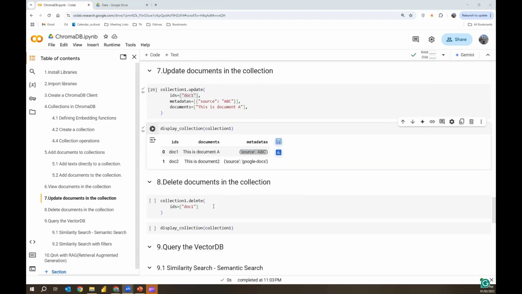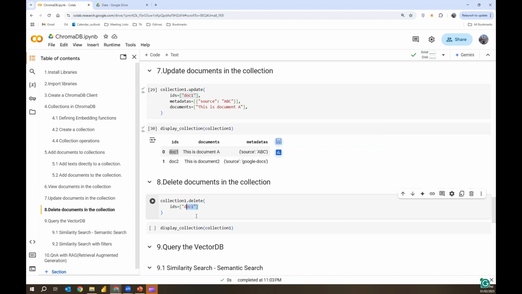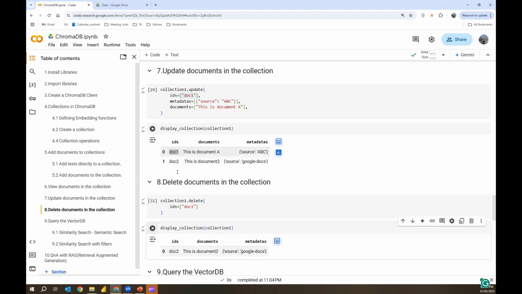Similarly, we can also delete the documents in our collection. We call it the same way, collection1.delete. If I'm deleting a particular document, I need to provide all the documents that I need to delete as a list. For instance, if I'm deleting doc1, I can simply call this delete function. Then if I show my collection again, doc1 will be gone. In that way, we can simply delete the documents in our collection.